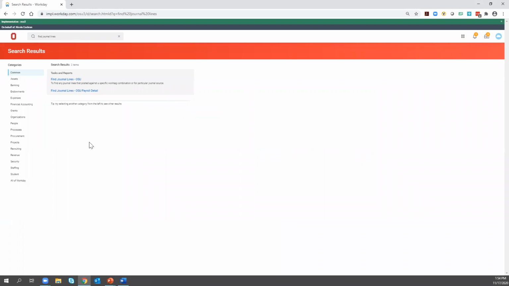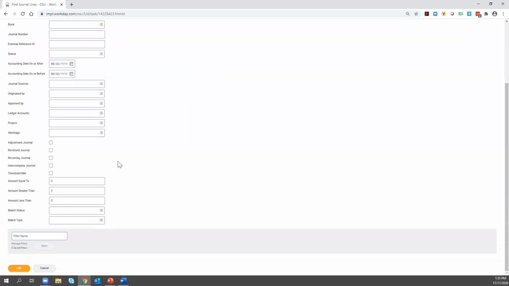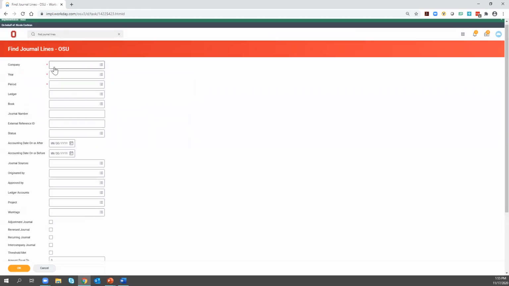Only two versions appear here: Find Journal Lines OSU and Find Journal Lines OSU Payroll Detail. The other versions appear in various dashboards across Workday. As you see, there are a lot of options for this report. The only parameters that are required are company, year, and period. Running it wide open like that would amount to a very large report, though. Here's where a work tag filter is really convenient.